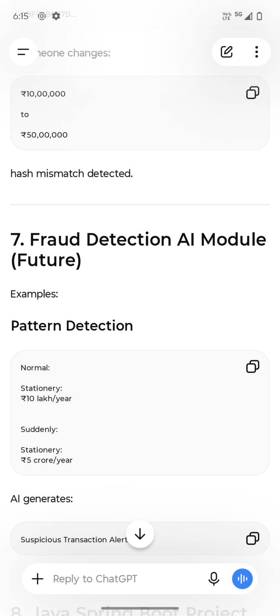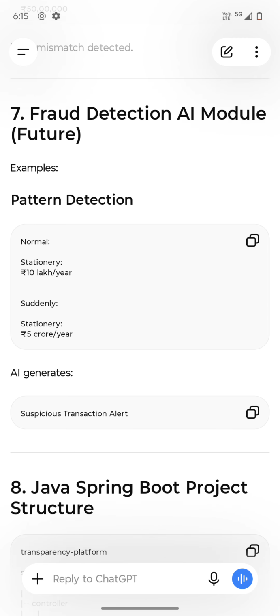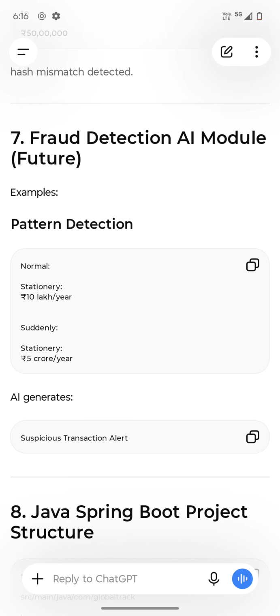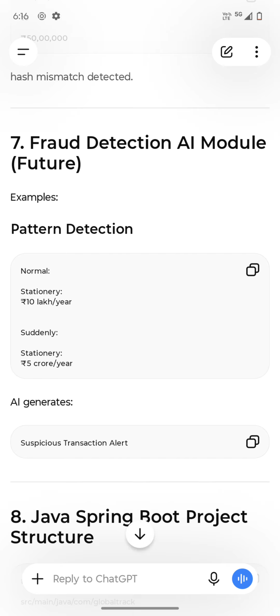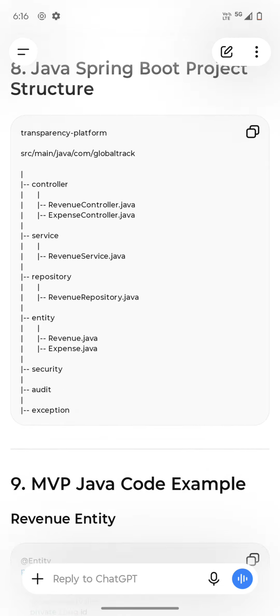Fraud detection AI model. See, you can have some pattern detection. Like, if stationery is 10 lakhs per year and suddenly it became 5 lakhs, then the AI will generate some suspicious alerts, right? We can also create some AI pattern detection models to track suspicious activities and all.